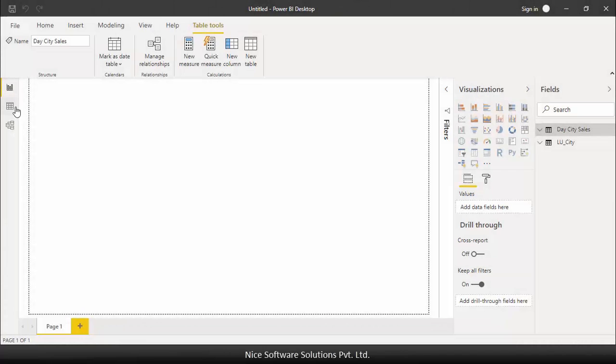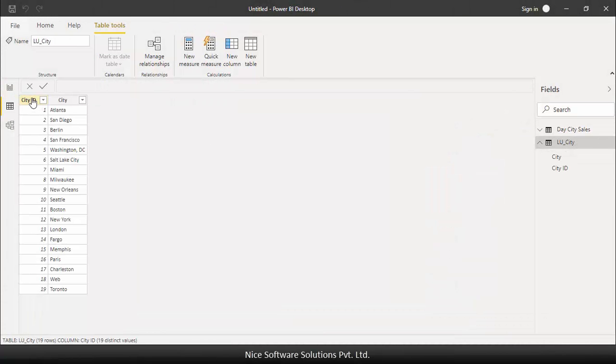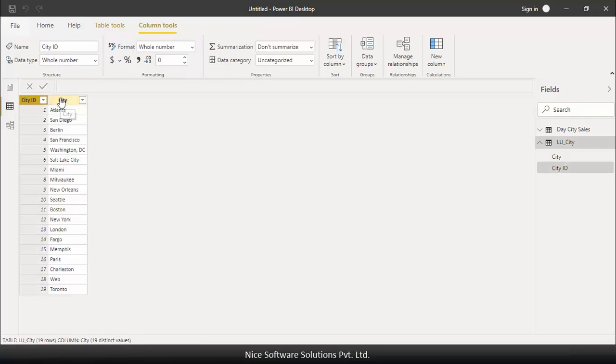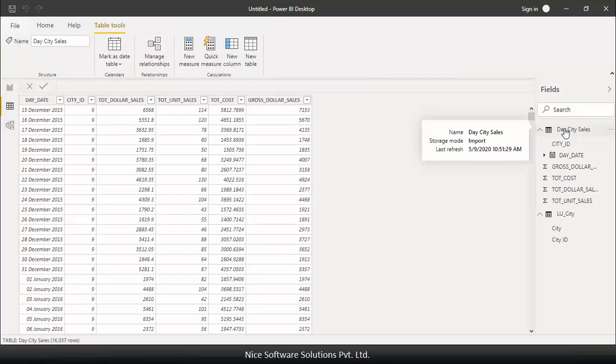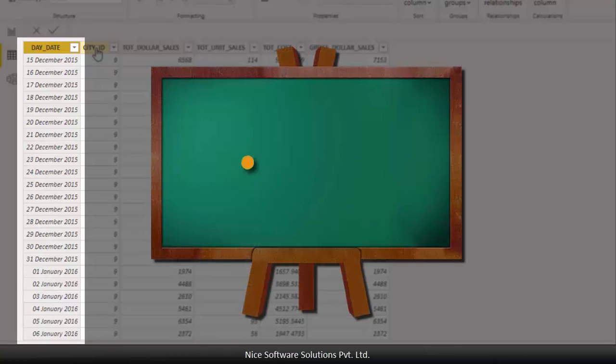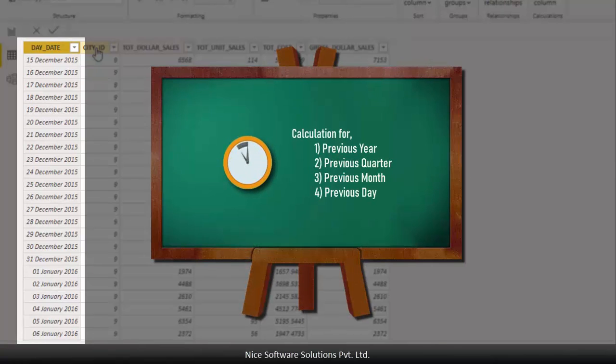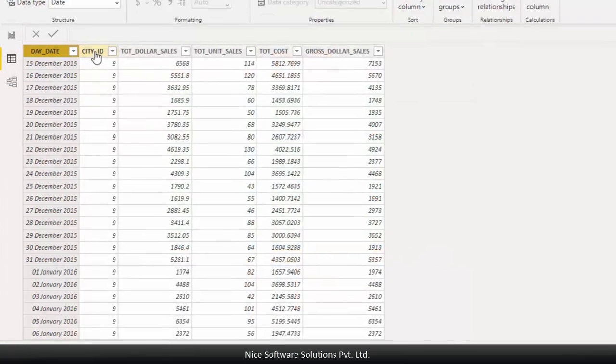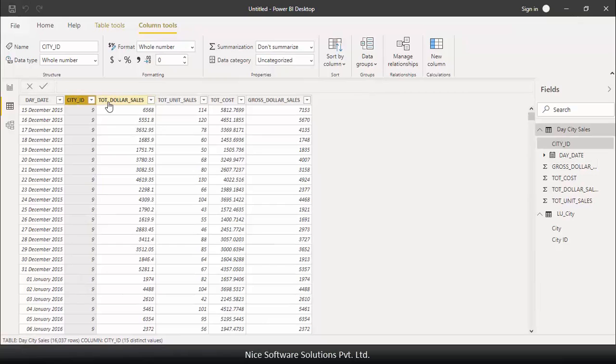For this video, I'm using a dataset that contains a couple of tables. The first table is a lookup city table that contains a list of cities with the ID and the name columns. And the other one is my fact table where I've got a date column, which is very important. Please remember, without the day or the date level in your fact table, you won't be able to do any time transformation calculations. So I've got that here. And then I also have the city ID followed by the factual columns.